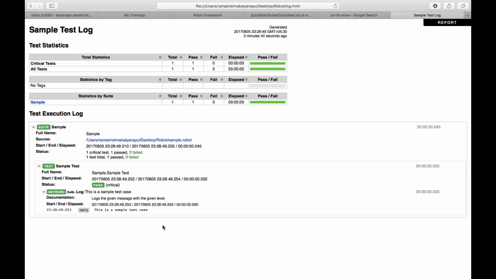So this is one sample test case. In the next classes, we can create a robot suite. There we'll take one sample scenario and automate it. So we'll get more idea on that.